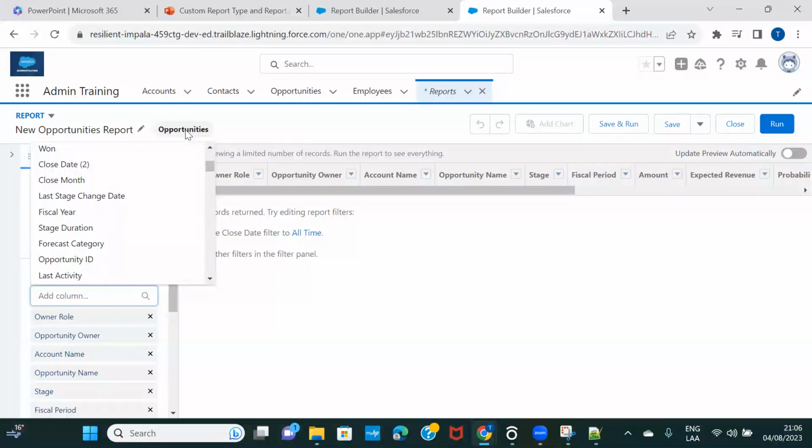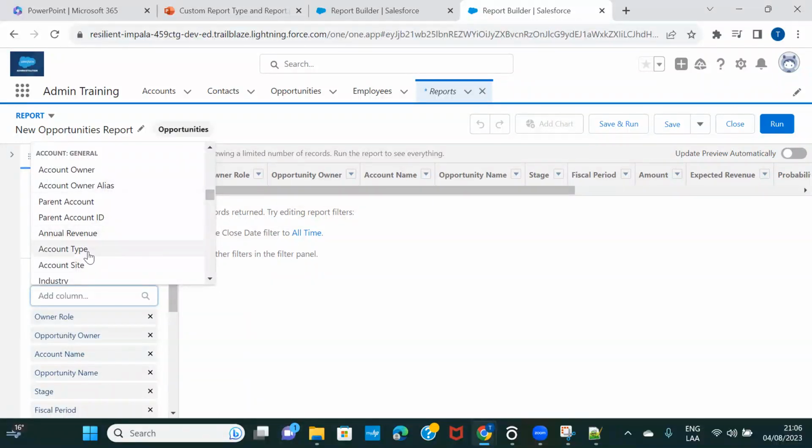Similarly, that was about removing a field, but if you want to add an additional field, let's say a custom field created on opportunity, or on account as well, and that field is not visible here, then what will you do? The simplest solution is to go to the report type, edit, and include that field. But a standard report type you cannot edit. That is the problem.